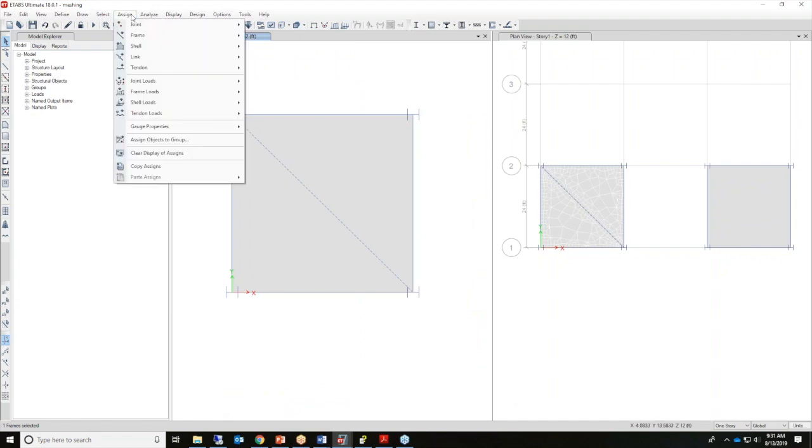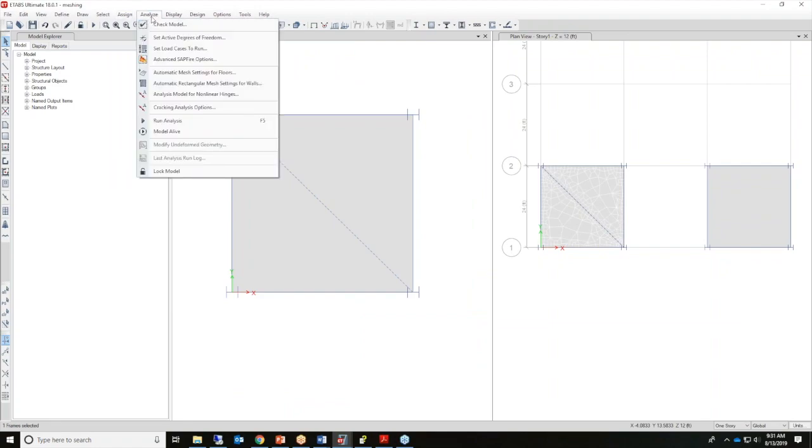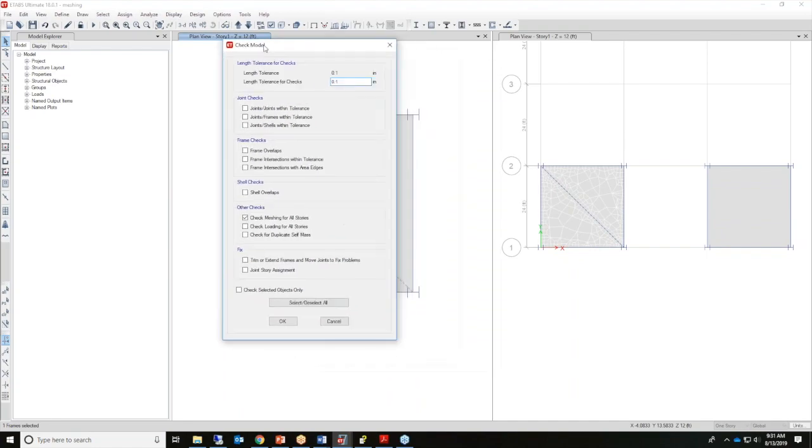So I'm sure, again, most of you are familiar with the Analyze Check Model tool. Now, this is a very useful feature. It checks for tolerances, joint checks for connectivity for not only joints, frames, and shells, but what people don't know all the time is the check meshing for all stories. So this will essentially take a look at the mesh for every single story to see if there's issues.